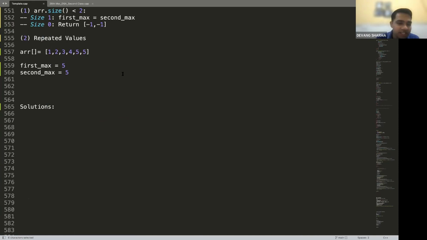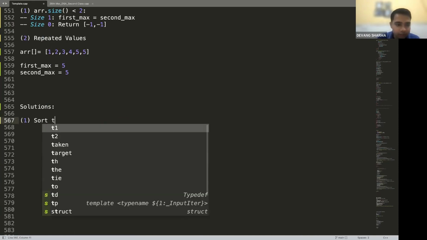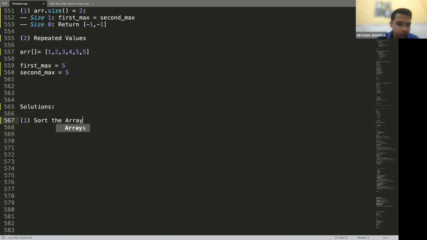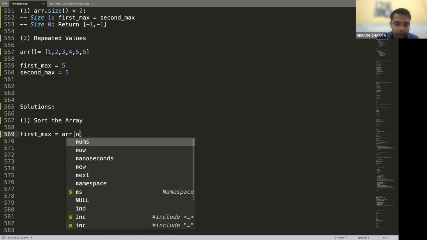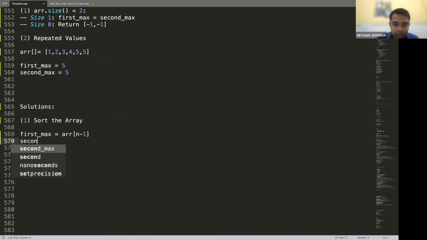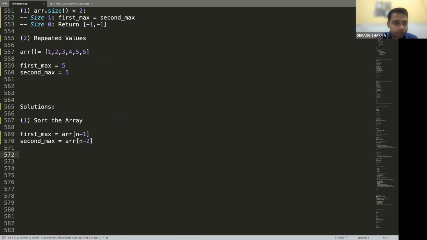First easy way could be, and I see some of you have written that, you can sort the array. So when you sort the array, your first max will become array of n minus 1, and your second max will become array of n minus 2. Agree? In case I sort the array, my first maximum will become array of n minus 1, second maximum will become array of n minus 2. All agree?